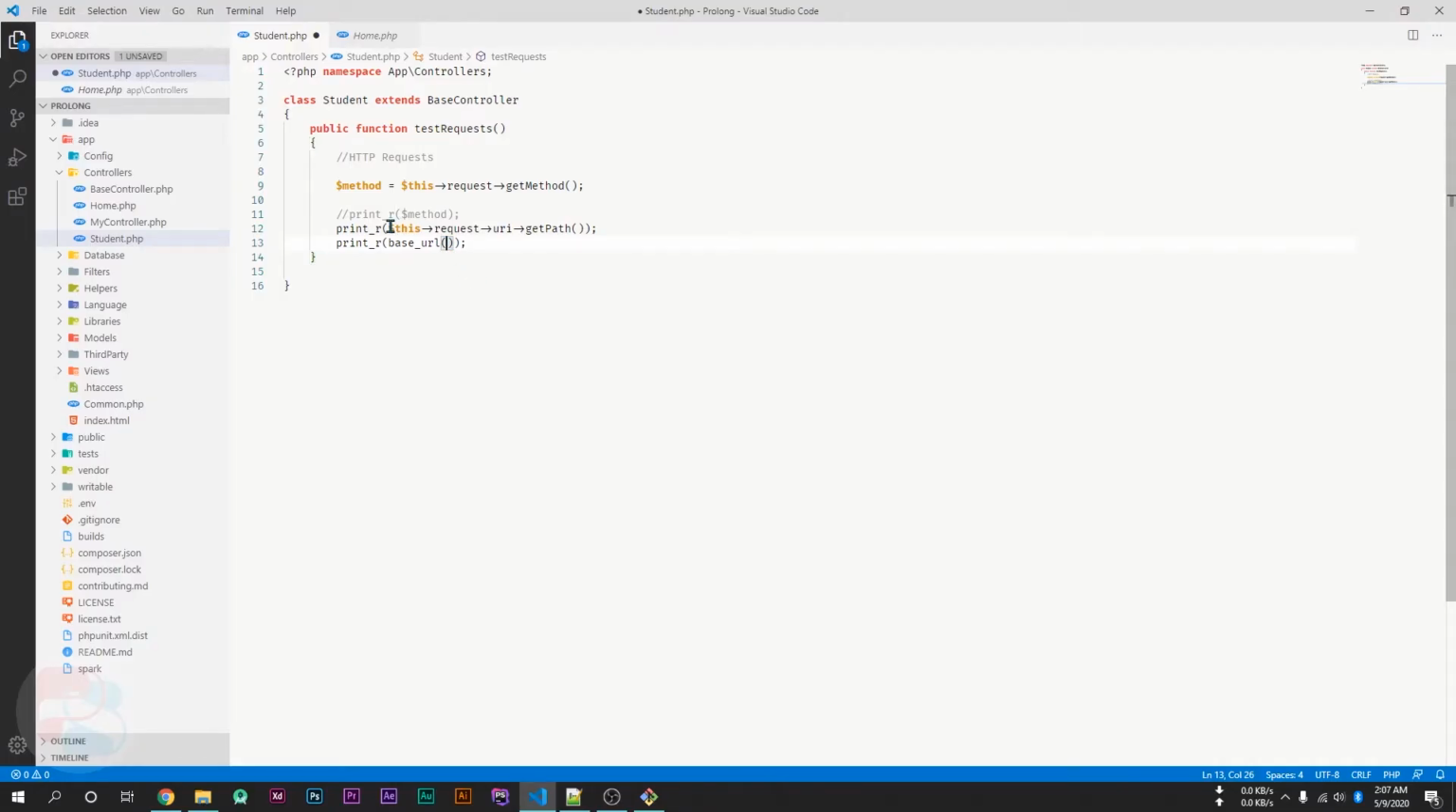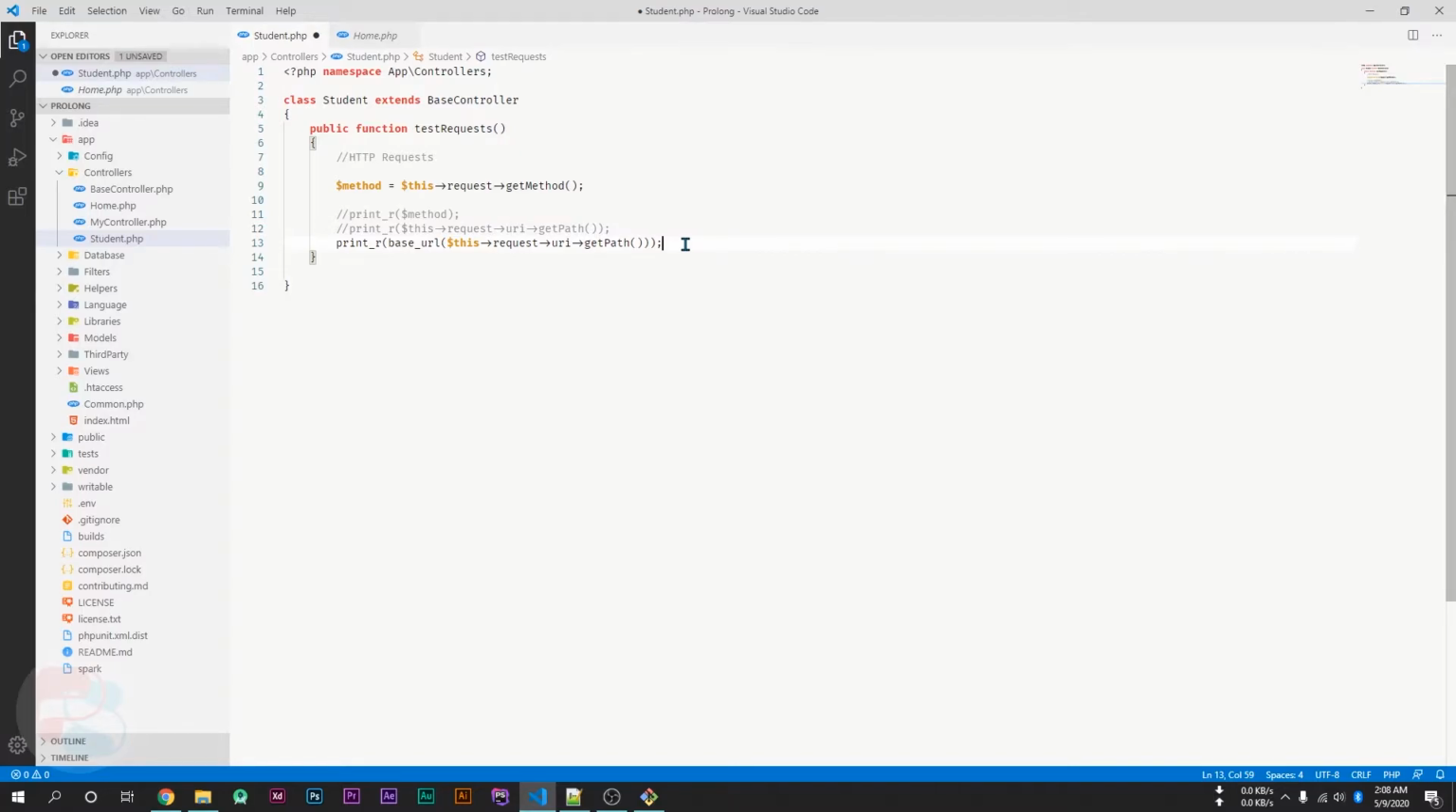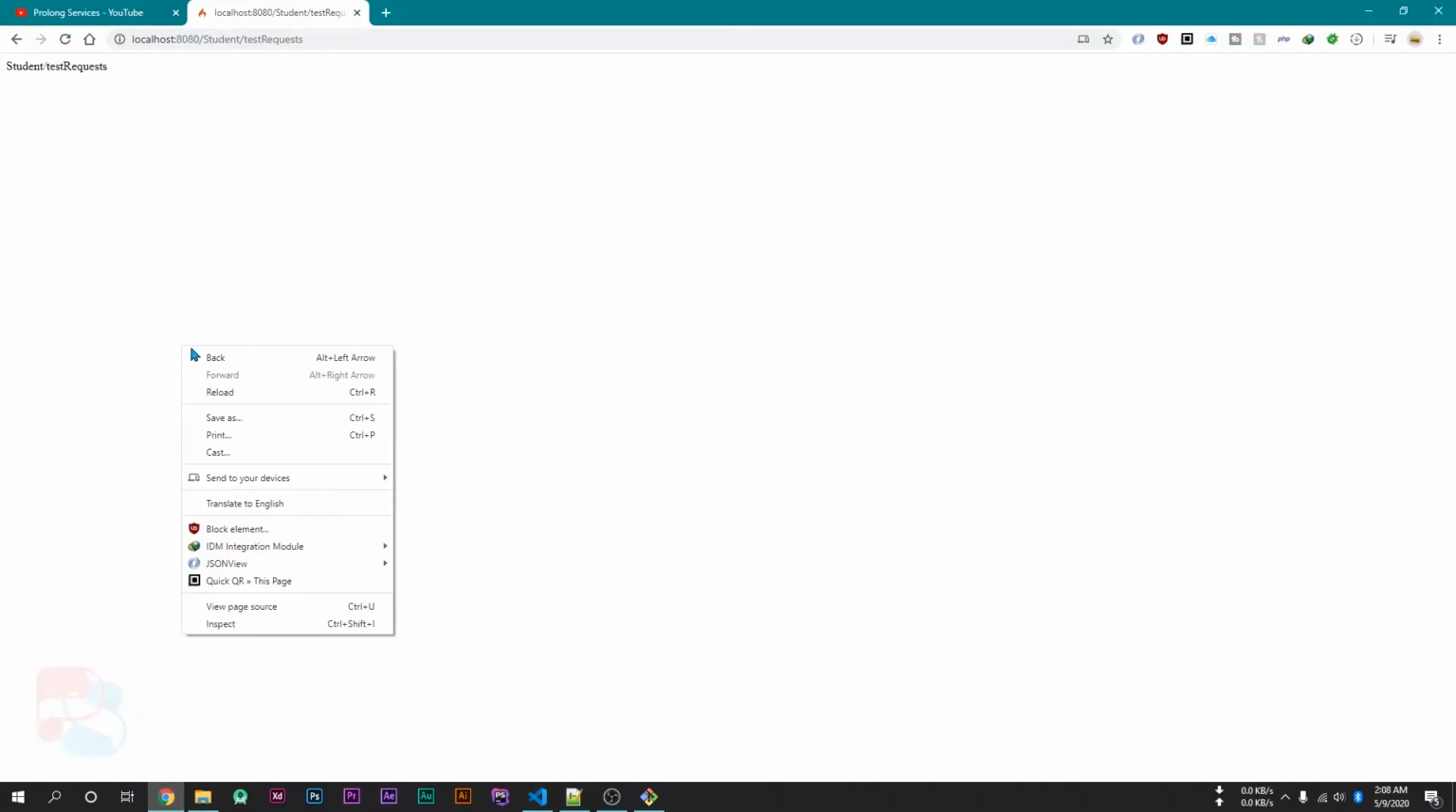So if we pass this response in the base URL, then it will append this URL with the base URL. So if we save and reload our page, then we'll get the full URL. We can customize this base URL as well.